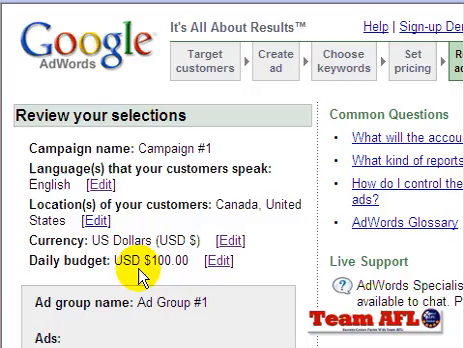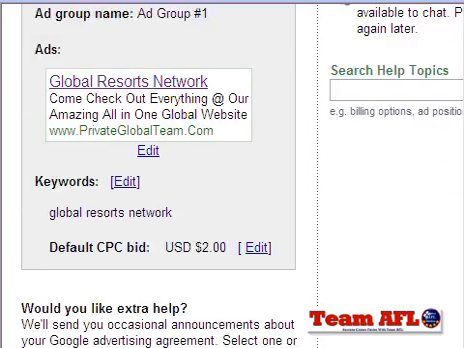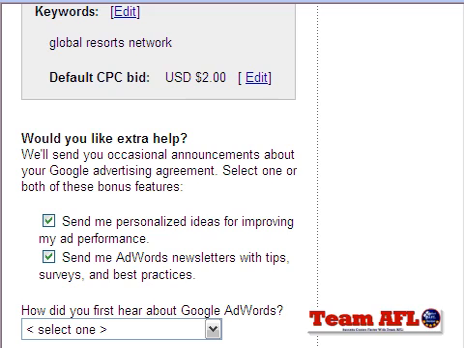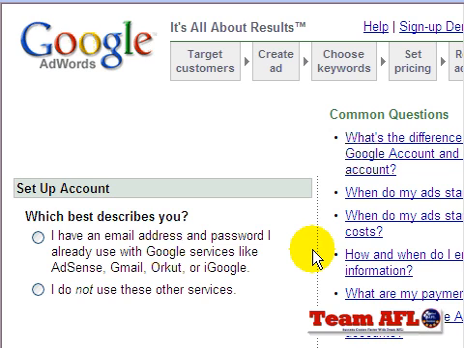and click on continue. Okay, now they're giving us the opportunity to edit everything, and we can always edit this stuff later, so we're not going to edit anything right now, even if we wanted to. And we're going to go ahead and click on continue to sign up.